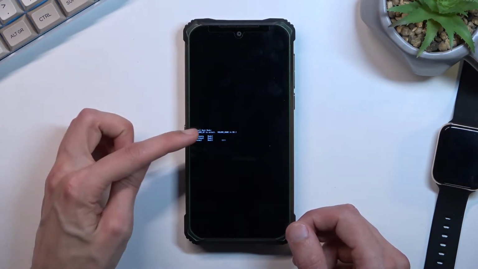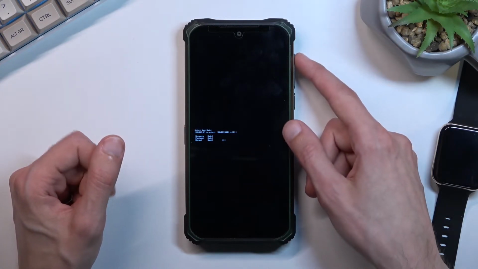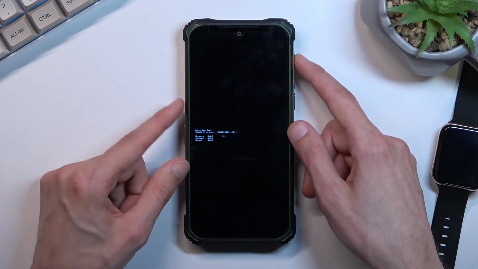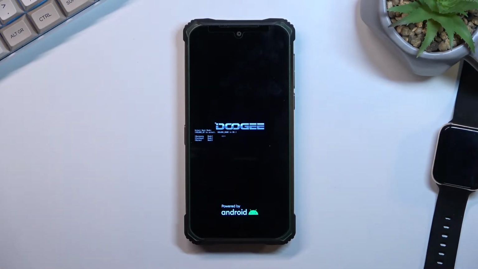When you see this screen right over here, you can let go of those two keys and then only using volume up to navigate, select the first option, which is recovery mode, and then press volume down to confirm that option.